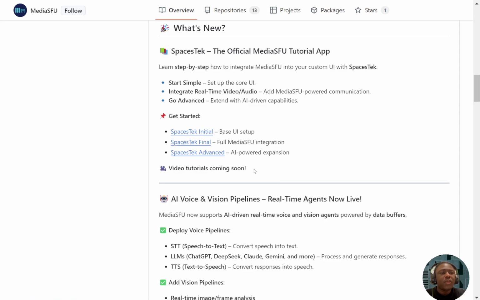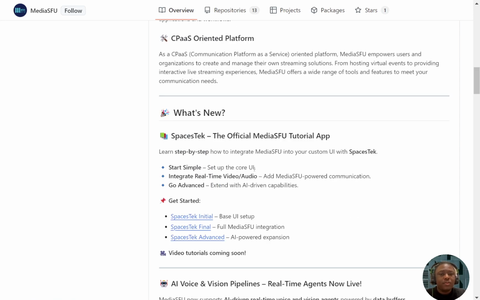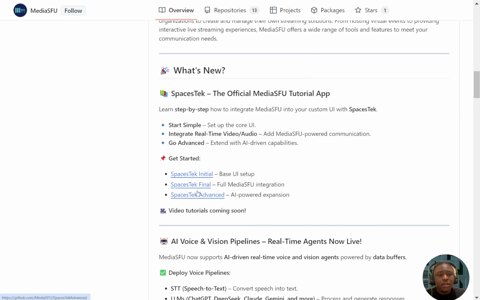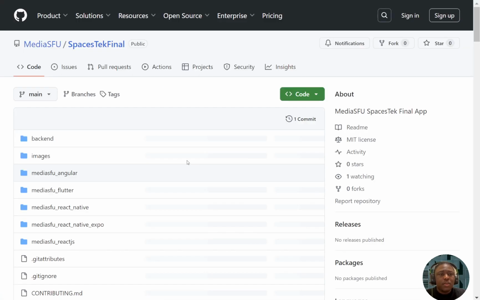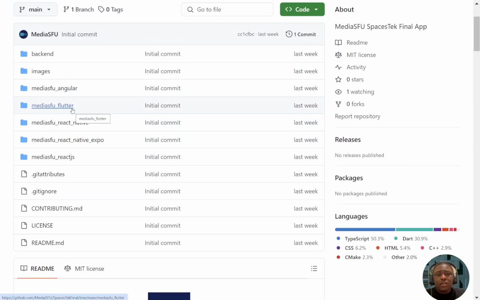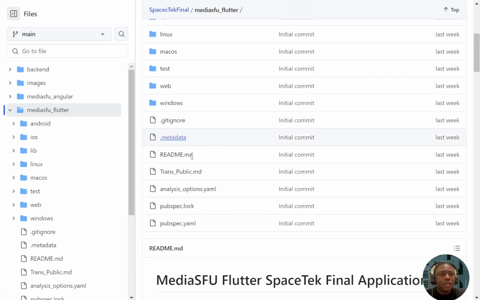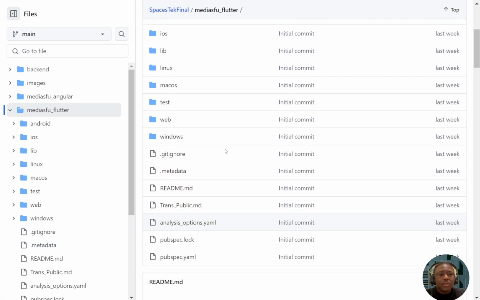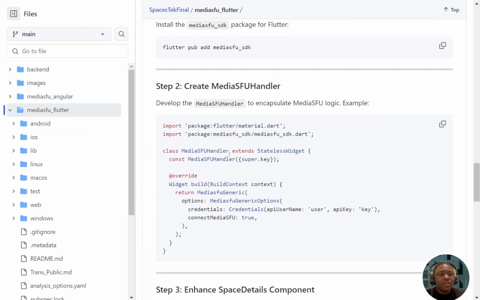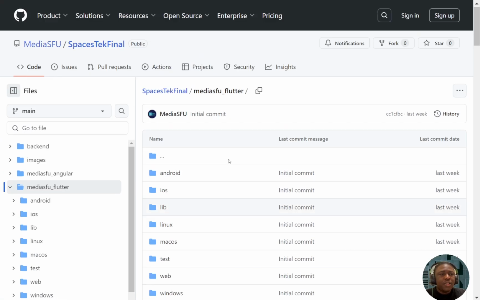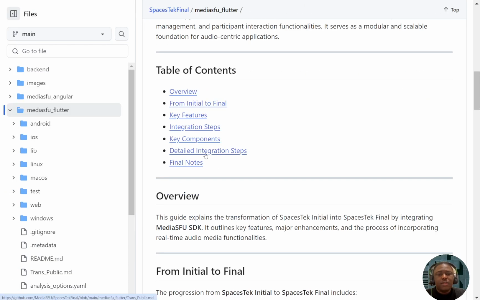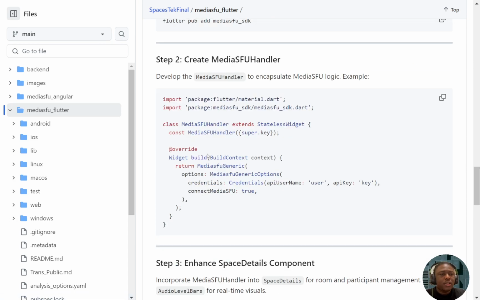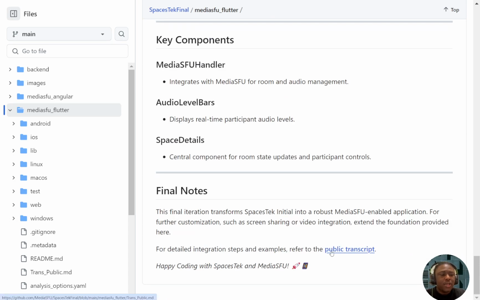For every repo that we have on Spaces Tech, other than initial, if you take a look at the final, when we focus on Flutter, which is our point of interest today, there's a guide which is exhaustive to an extent, guiding us on the changes we made from initial to final. It always has very detailed integration steps, which we made a reference to here as the public transcript.